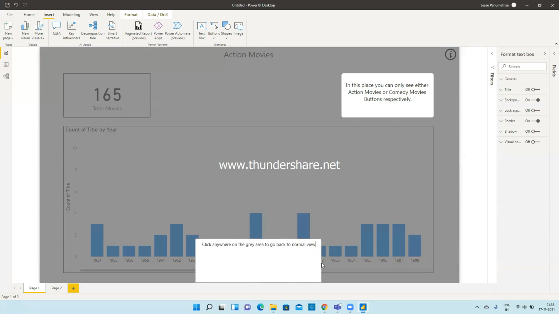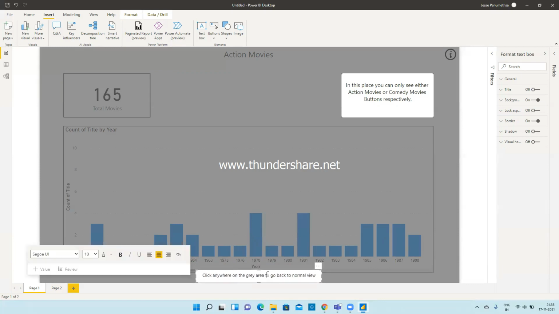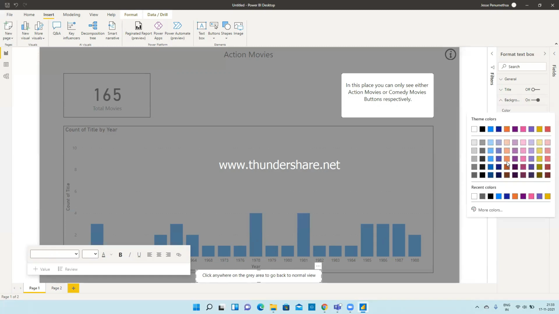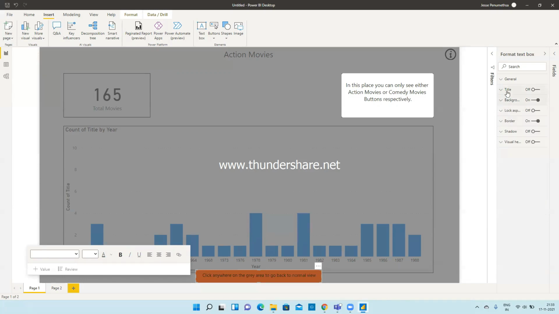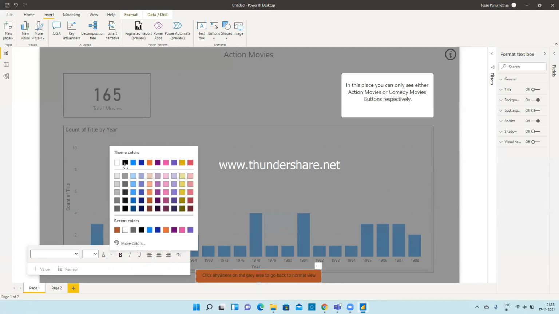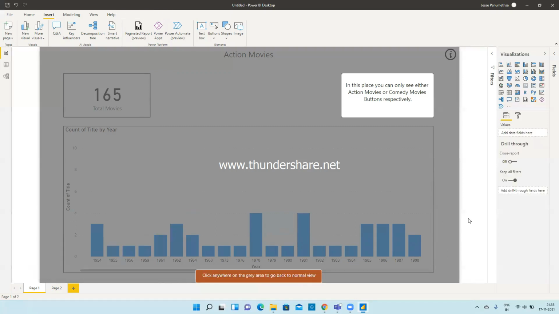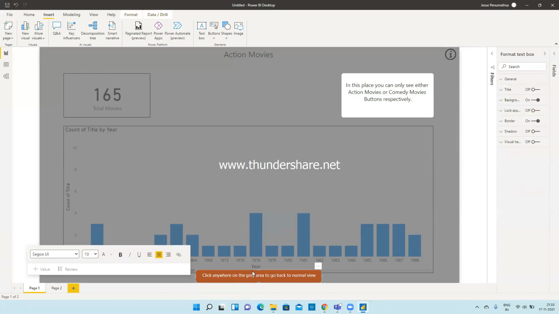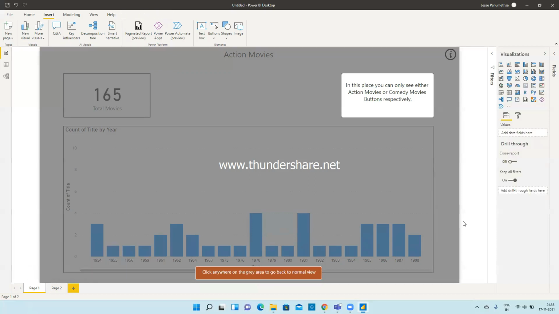Okay, let me increase its size, decrease its size, and for this I will give some different background, some orange shade, and I will change font to white. Okay, so basically what I am trying to do here is, if someone clicks on this information button, then it should display this kind of masked layer to explain each visual. After explaining each visual, it should go back to the normal view.